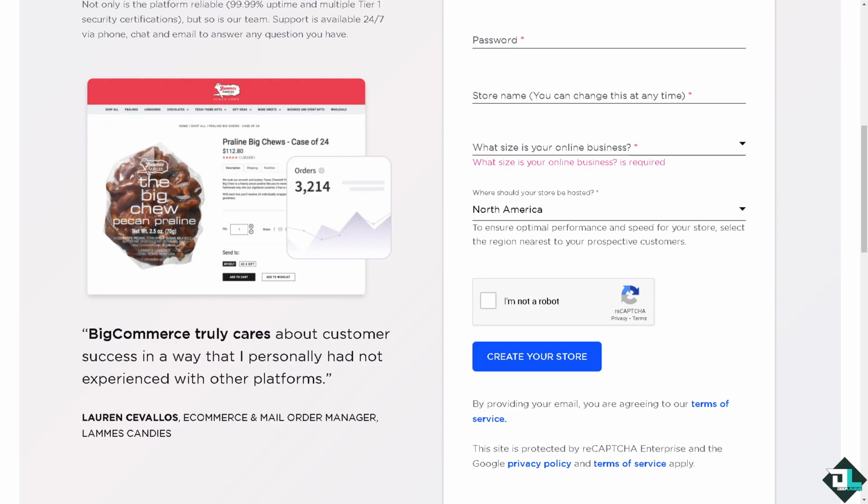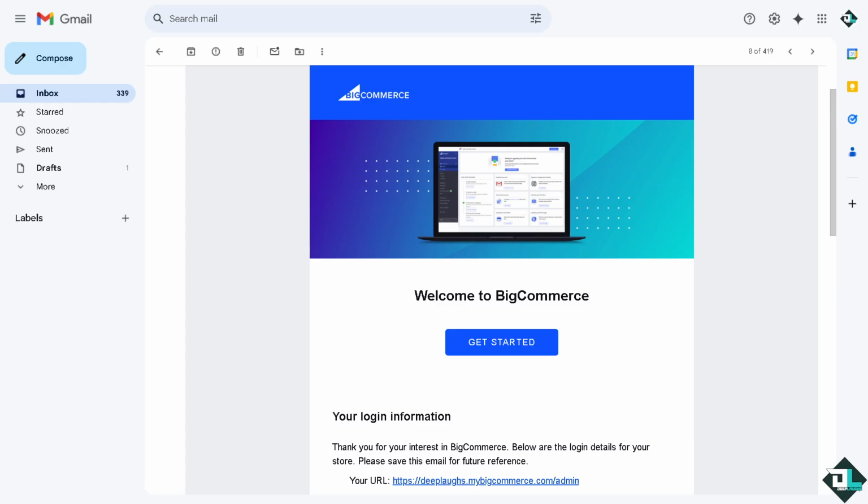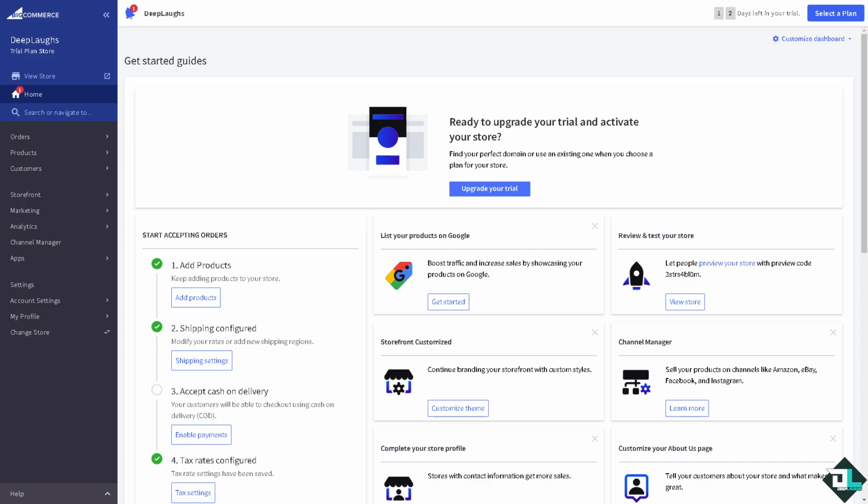Once you've done that, you would receive an email confirming that you have successfully created your account here in BigCommerce. All I'm going to do is click this button that says get started, and you would be forwarded to the home page. Now after signing up, you'll be taken to the BigCommerce dashboard, which is the control center for managing products, orders, and settings. You might want to familiarize yourself with the layout, as you'll be using this interface frequently.